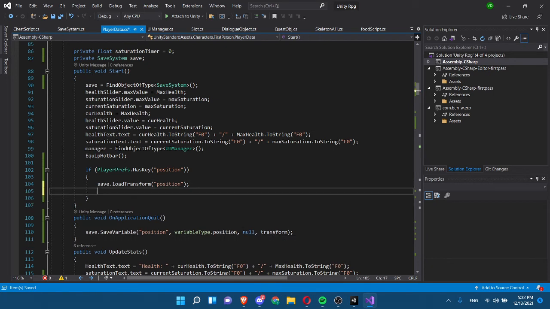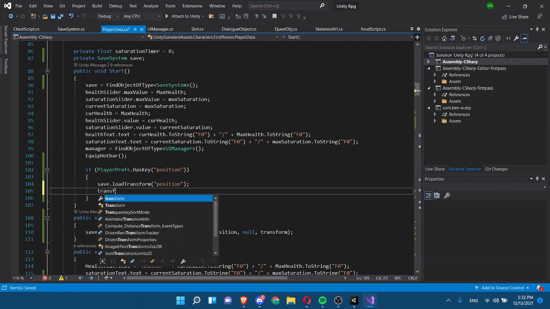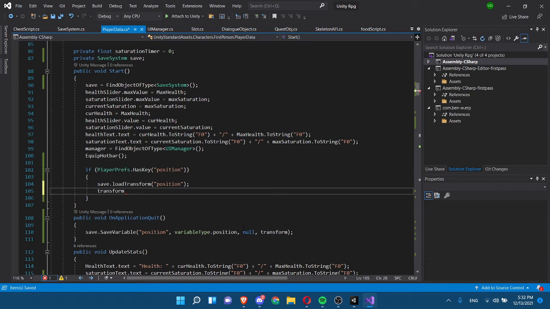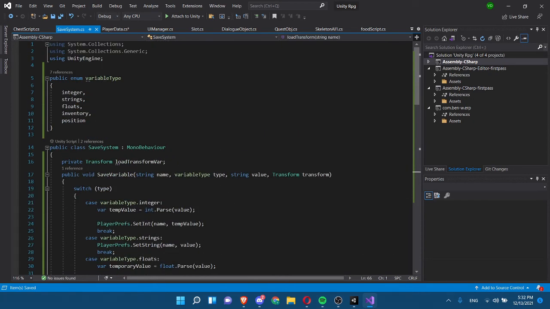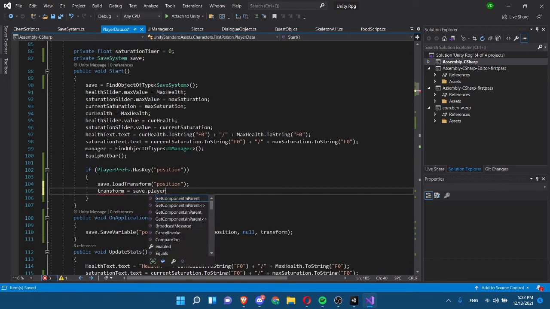And actually, I'm kind of dumb, but we could have just done this the whole time. We don't have to pass variables through the functions because we already have it inside of our load variable. So we can make this public, so we can access it from our player data script. We can say save.player, save.load transform var, semicolon.